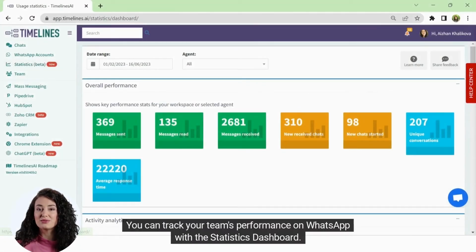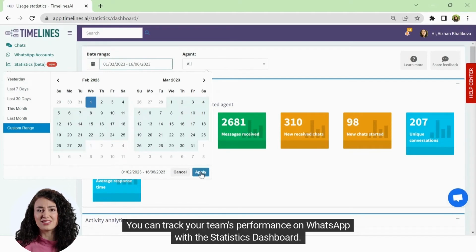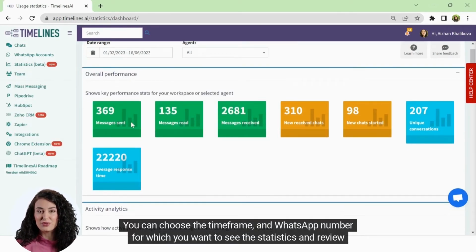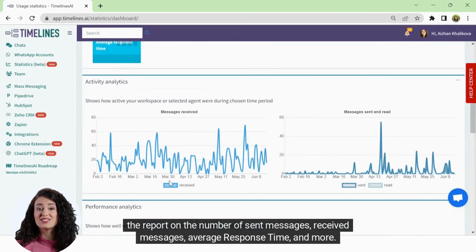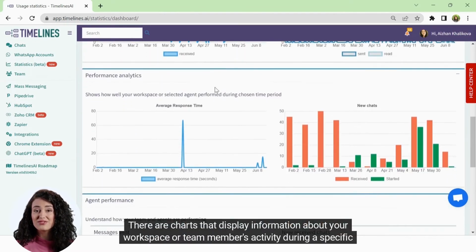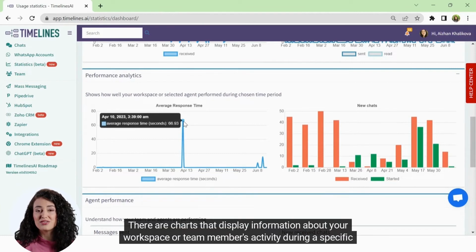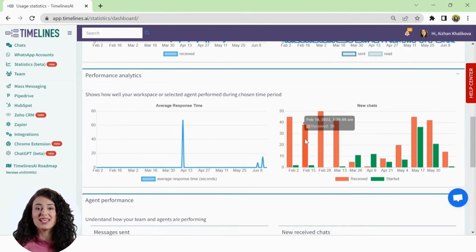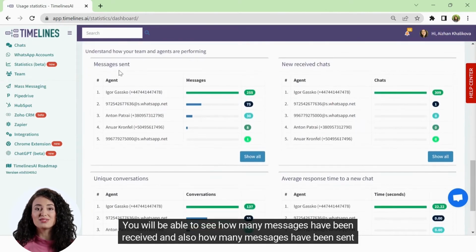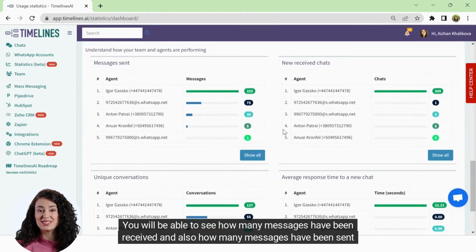You can track your team's performance on WhatsApp with the statistics dashboard. You can choose the time frame and WhatsApp number for which you want to see the statistics and review the report on the number of sent messages, received messages, average response time, and more. There are charts that display information about your workspace or team members' activity during a specific time frame. You will be able to see how many messages have been received and also how many messages have been sent and read.